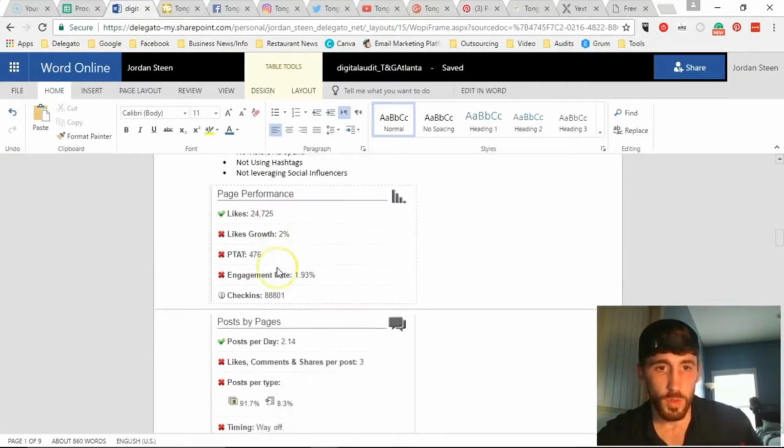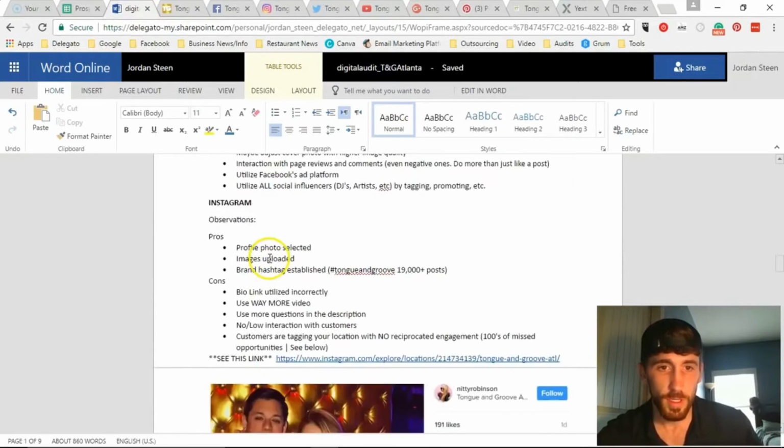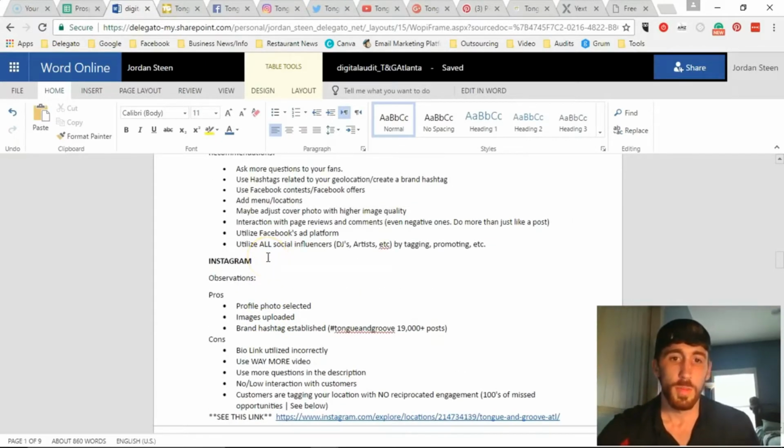And then I post the pictures of their page performance and then gave recommendations as to what they can do to actually make their pages better.